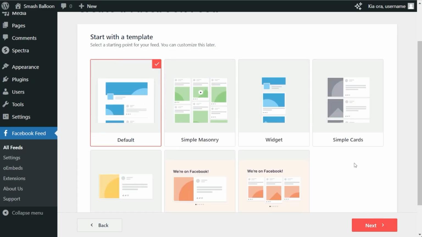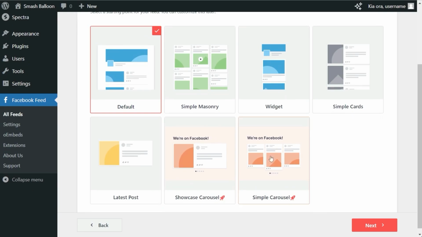And finally, for the last step, selecting a template for the layout of our feed. You'll find options like the default, simple masonry, simple cards, and more below. For this video, I want to show you how we can create a Facebook slider. And for that, we'll need one of the carousel templates. We have the showcase carousel and the simple carousel. Let's continue with the simple carousel. Once that's selected, click Next.